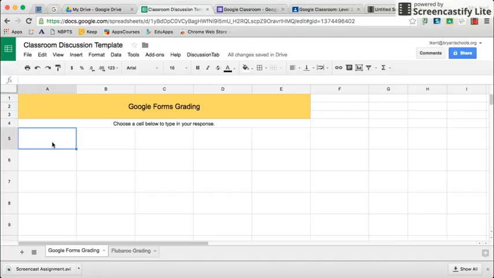So you can say, Google Forms grading, I learned that I can give responses back to students when they get the question wrong, give a link to another website so that they can find more information. So what I want you to do now is type in a cell on each of these tabs, one for Google Forms, one for Flubaroo. I want you to ask me any questions you may have, tell me something you've learned, something you know that I may not know. If you could do that in here, that would be great.